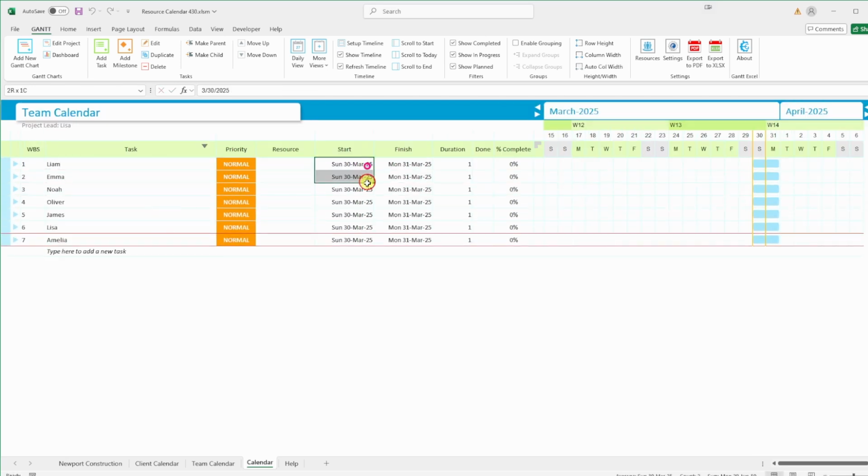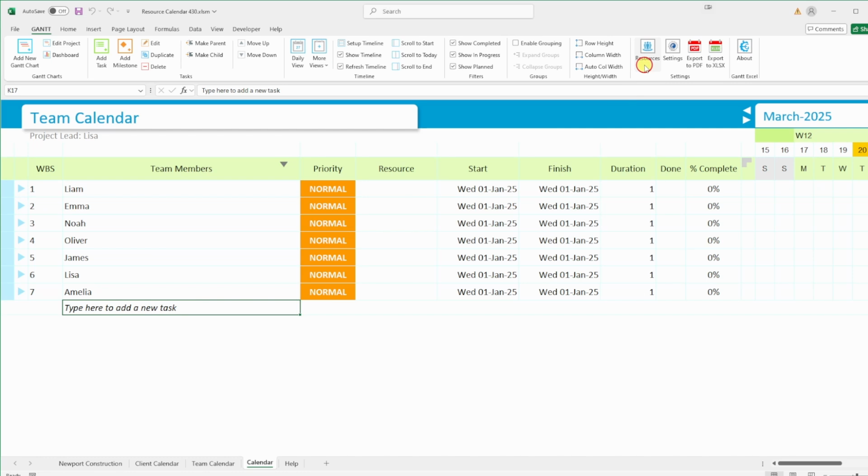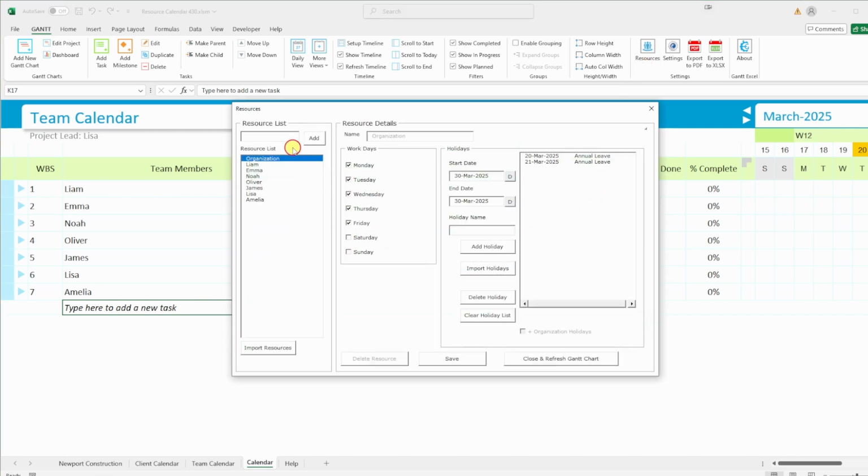To clean up the view, I'll adjust the start dates of all tasks to a past date, such as January 1st, 2025. This will hide the unnecessary Gantt bars, keeping the calendar neat and focused. Click on the Resources button and add the same list of team members here. If you have a large list, you can also import resources.